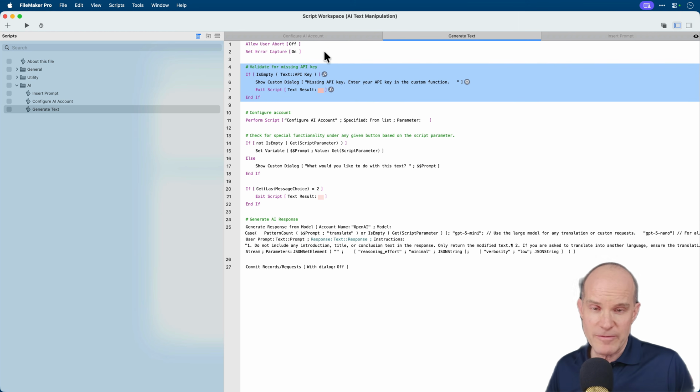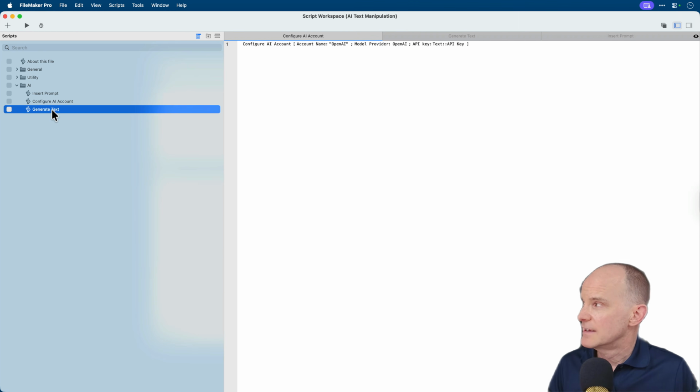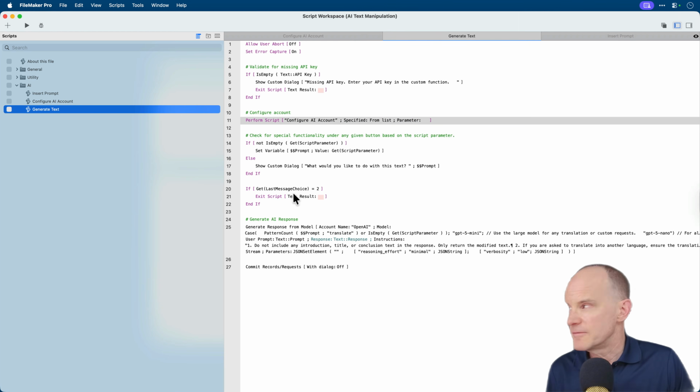This right here is simply validating if the user has their API key entered. If not, we prompt them for that. And then we go and actually perform the script configure AI account, which was this other one we already looked at. So you need to perform configure AI account at least once per FileMaker session. You don't have to do it before every script is called, but you have to do it at least once for any one time that you use those AI script steps. Once it's configured until you quit FileMaker.